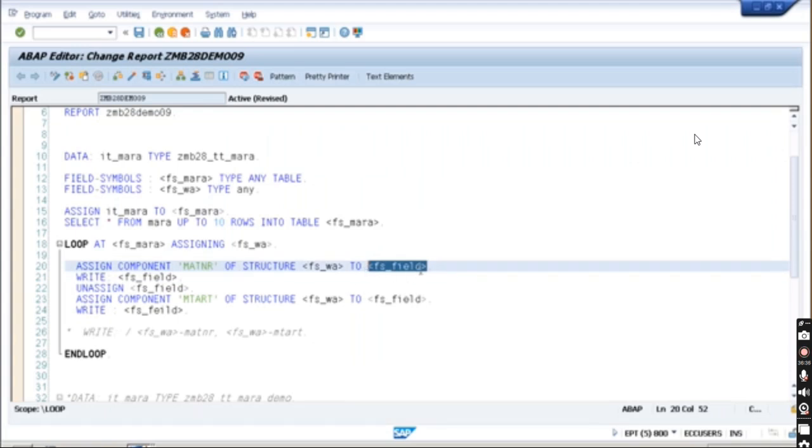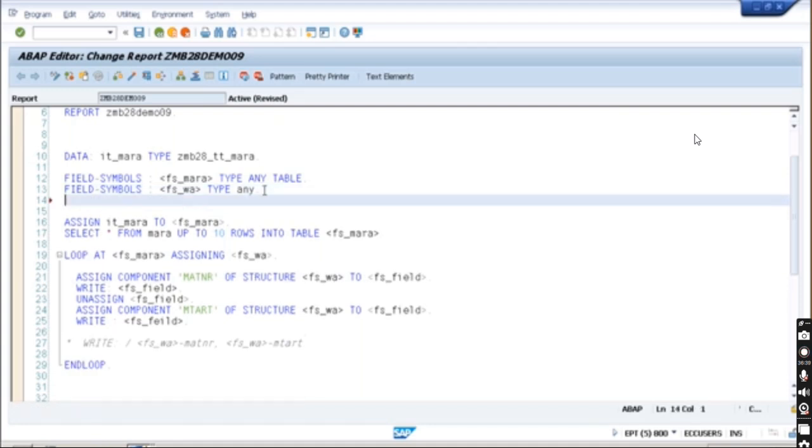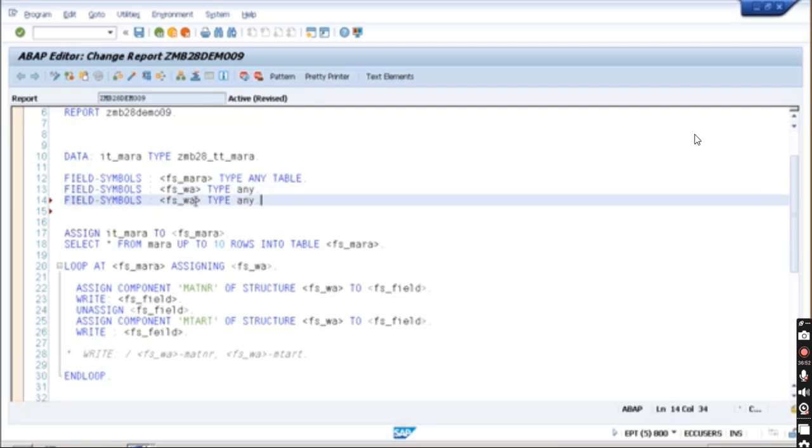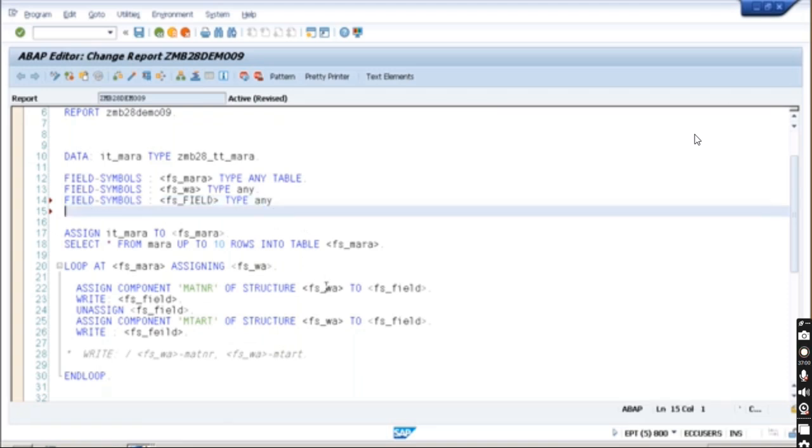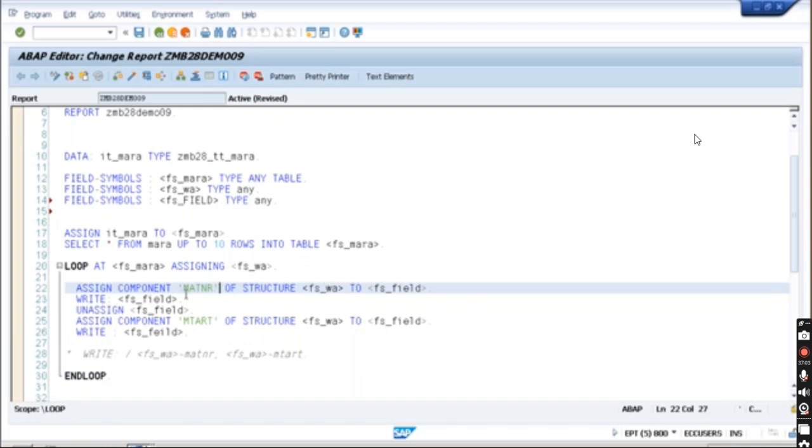So here this is the fs_field. I have not defined it, so it is giving me the error. For the field symbol, I will just use Control D, and I will give over here fs_field. Type any I will just use, because I don't know what type of component it is, what kind of data type it is containing. So I will use fs_field type any. Pretty printer, check the syntax now.